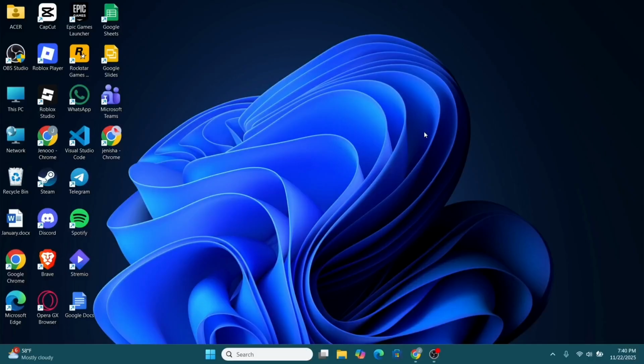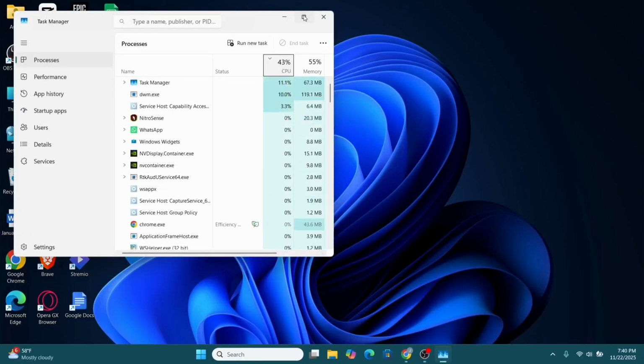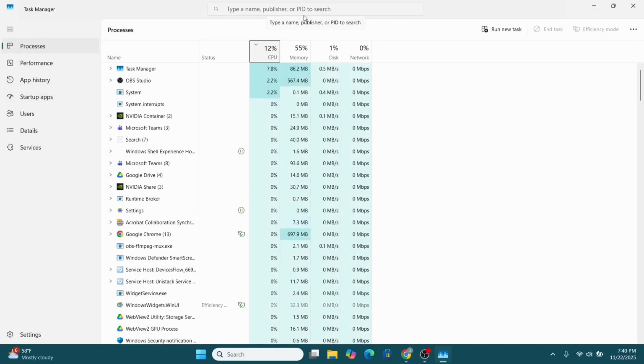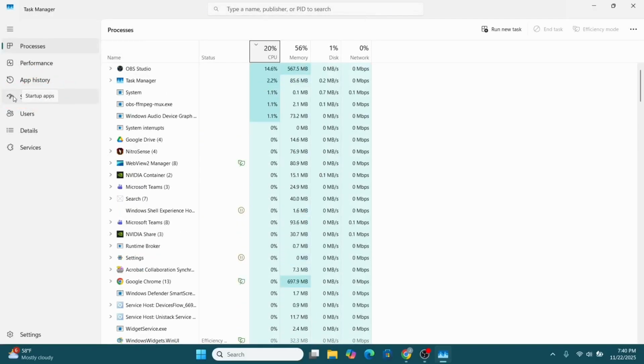So for that, we can start by using the Task Manager. So head over to your Task Manager. You can right click on your taskbar and look out for the Task Manager option and select it. And once your Task Manager opens up, you can look out for the Startup Applications tab on your left-hand sidebar. So find it up and click on it.